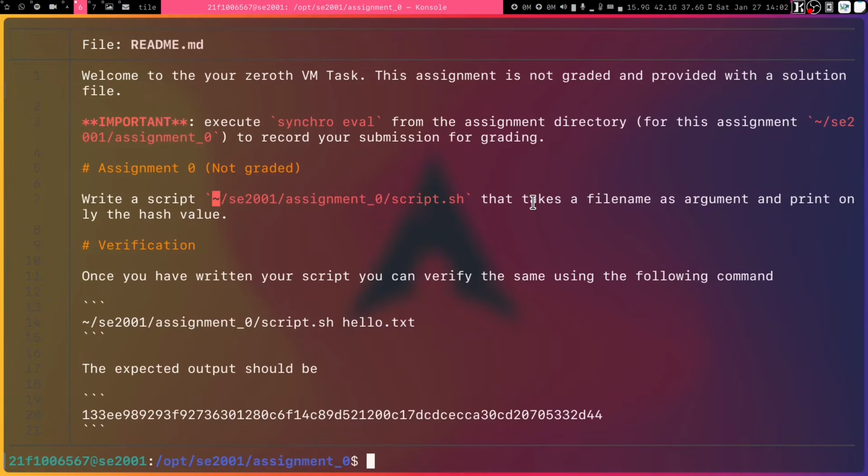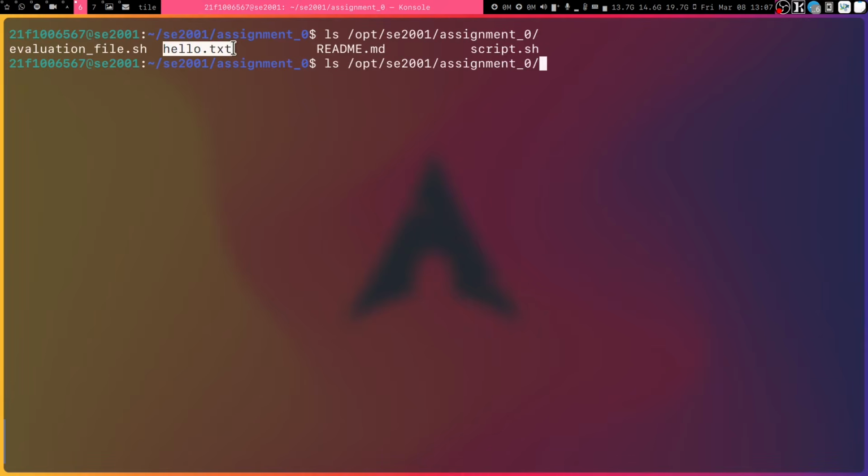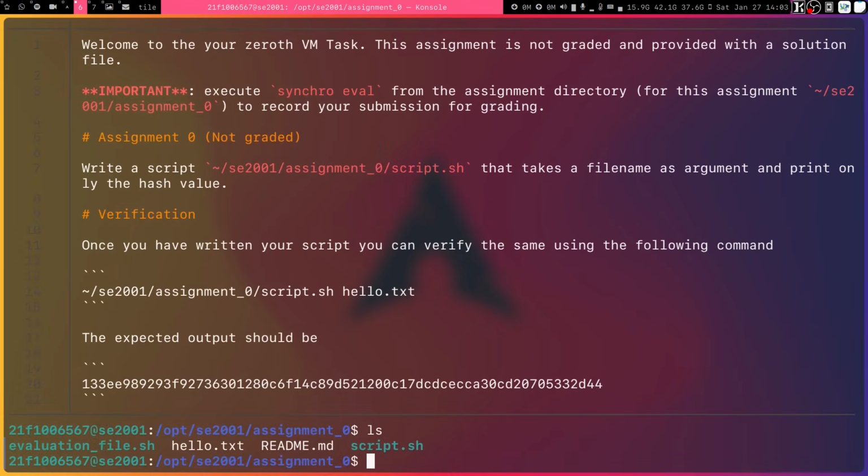The task is: the script takes a file name as an argument and prints the hash value of that file. Let us try to see how we can do that. We also have an example file here, hello.txt, and we are told that this file's output from the script should be this one. So let us see how we can do this. There are multiple ways to create a hash. A few of them are the SHA hash. There is also something called MD hash, and there are also other hashes.